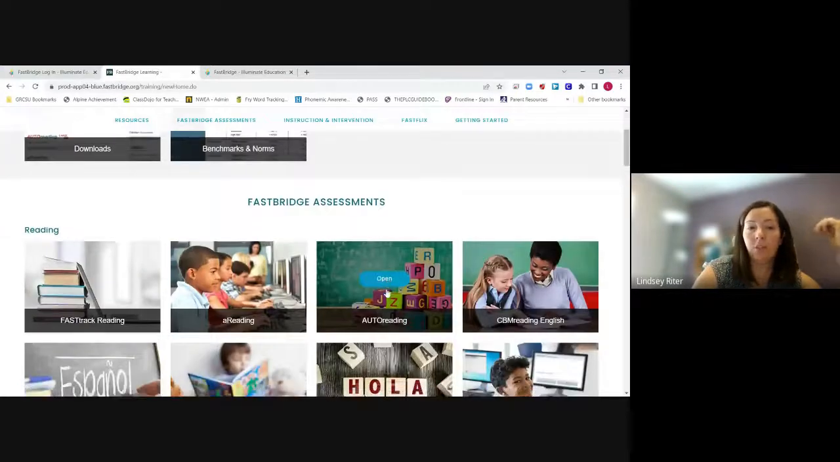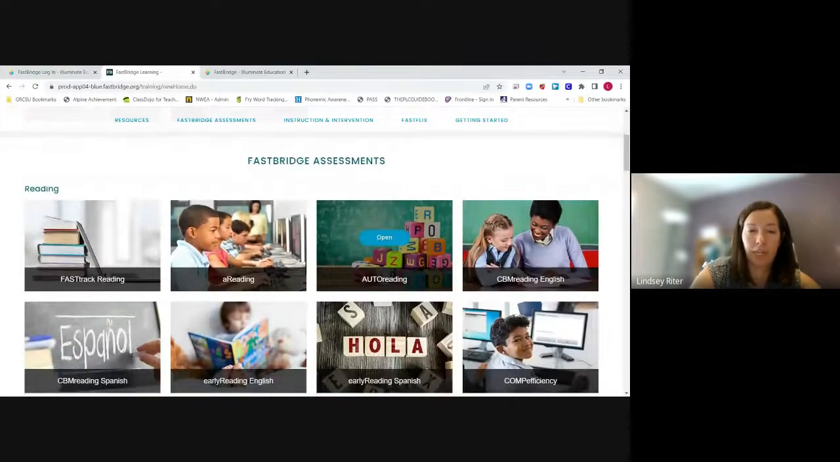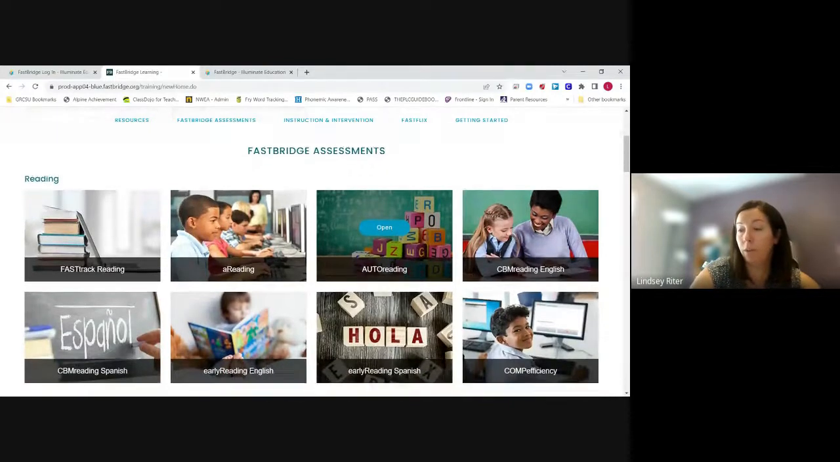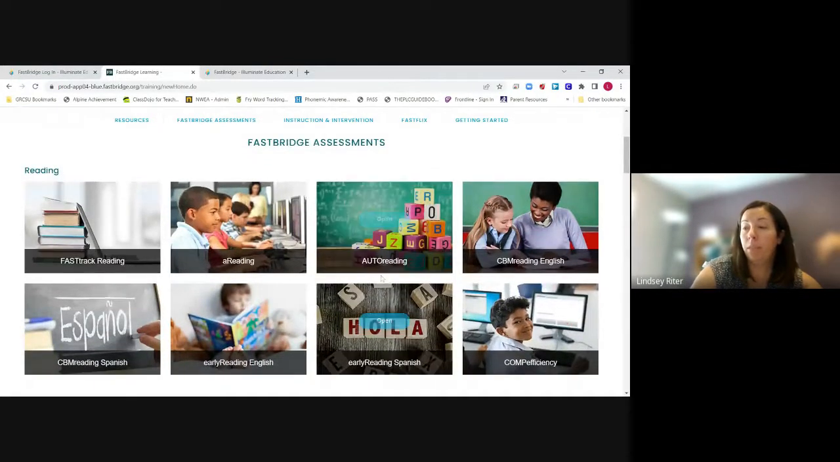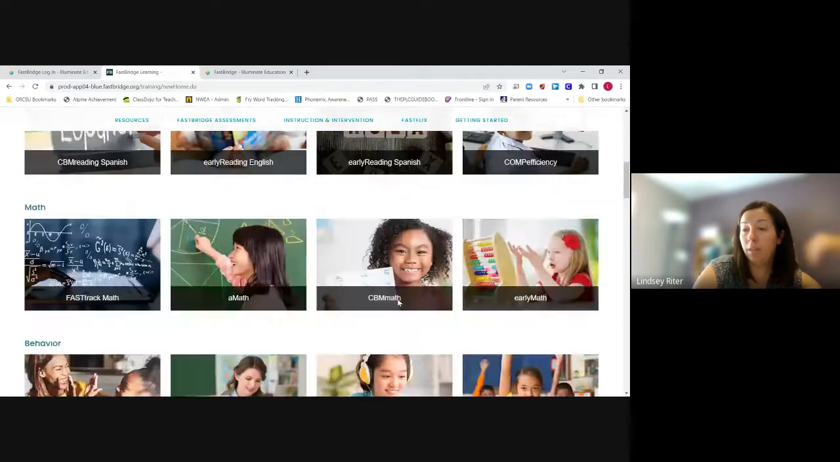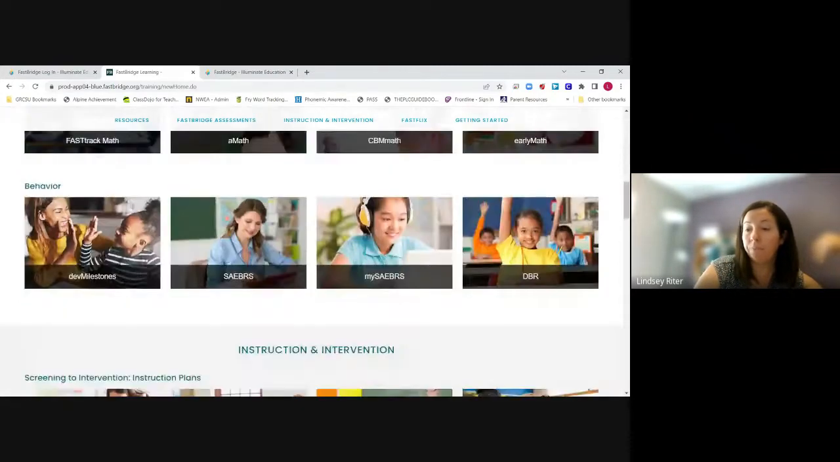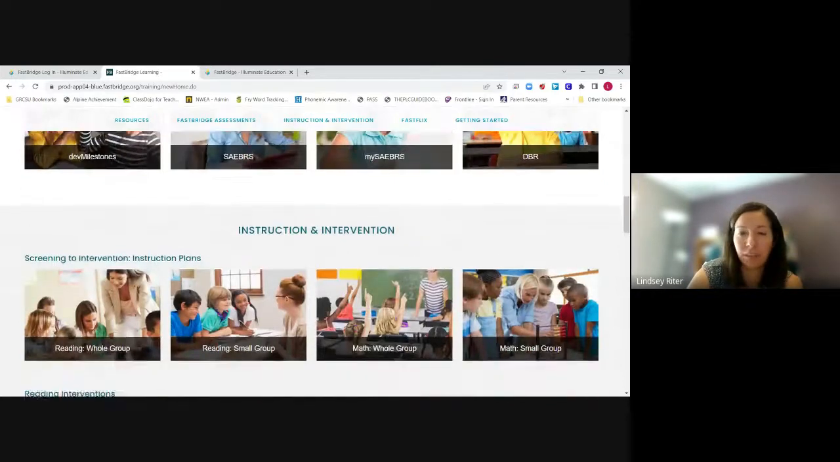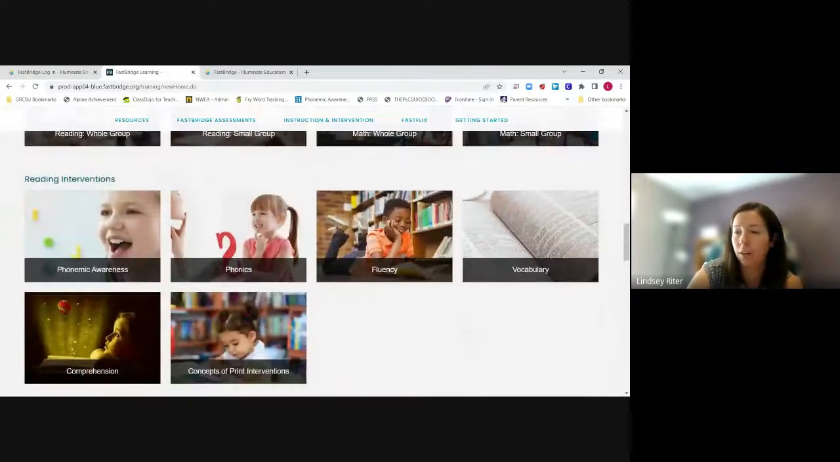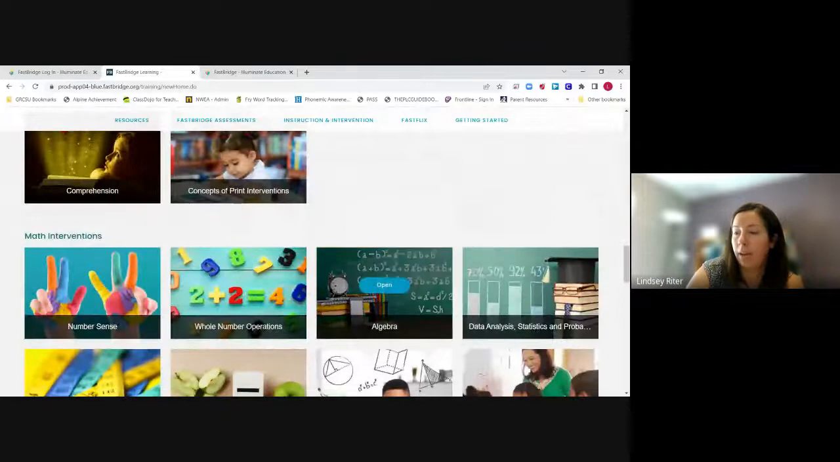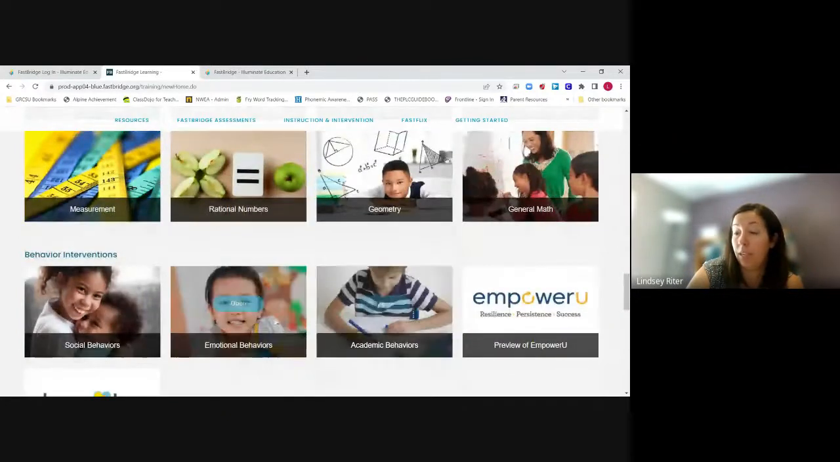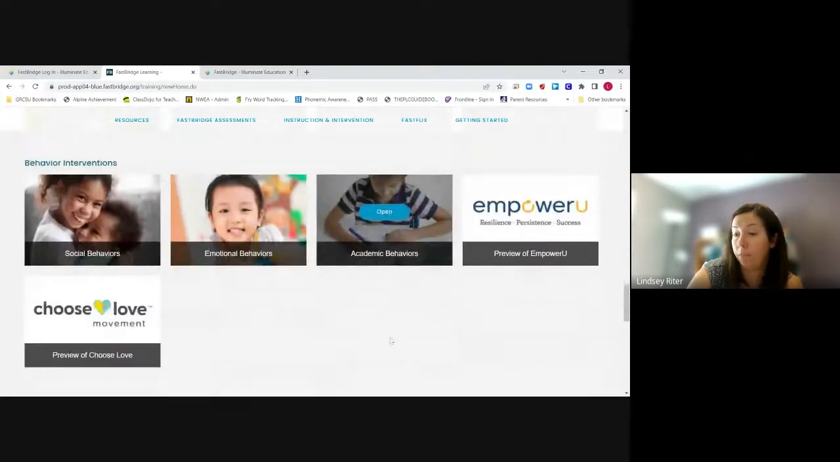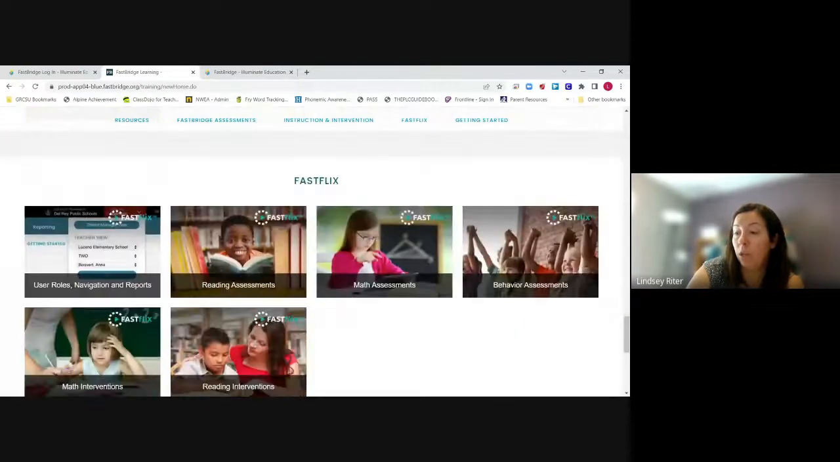Then as you move through here, there's all kinds of training things that you can do. This is Fastbridge assessments in reading, Fastbridge assessments in math. We're not going to worry about the instruction and intervention at the moment. We're just worried about the screening. And then down here would be the Sabers portion. And there's other videos down here that you can use.